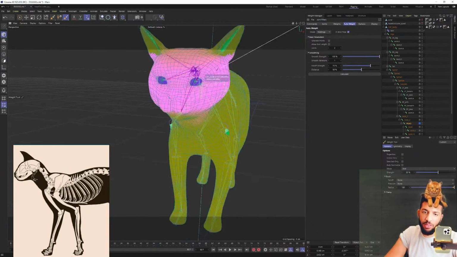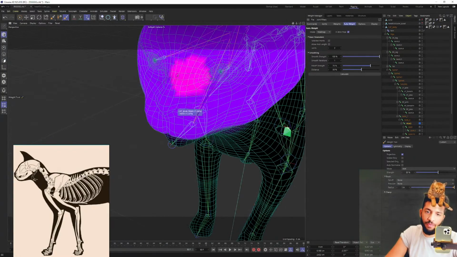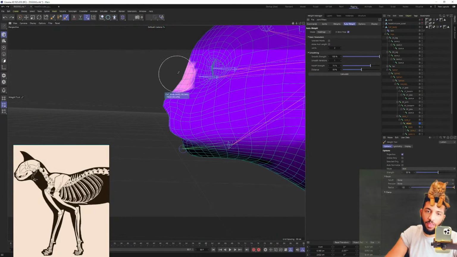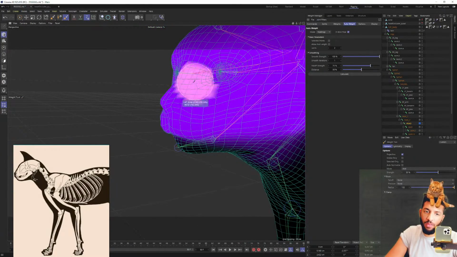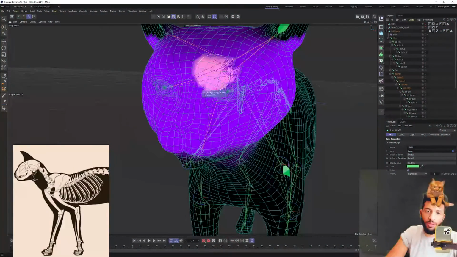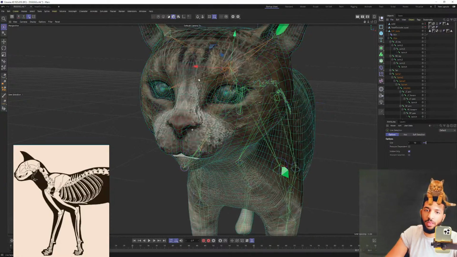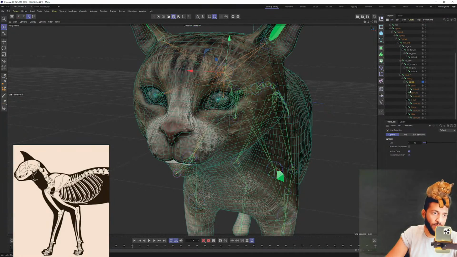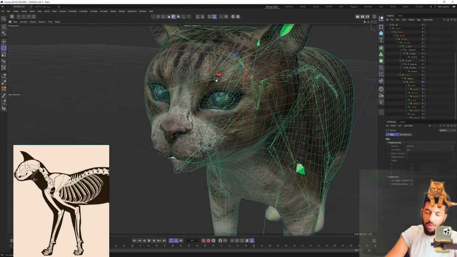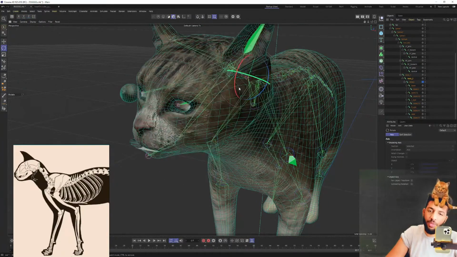So now the eyeballs are rigged 1-to-1 with the face geometry. So in theory, they should all move together now. So let's go back to our standard view, turn off weight paint for a second. And if we grab the head controller and rotate it, oh, but we're still getting the doubling effect.